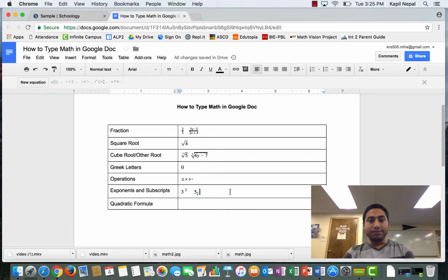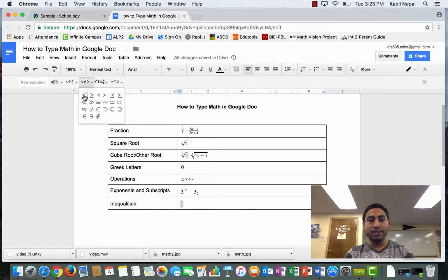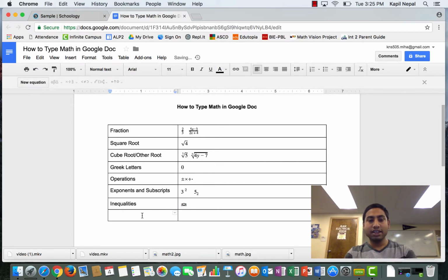All right, what else? Let's do one more thing, inequalities here, before we type in the quadratic formula. So for the inequalities, the third option, relations, we'll do the inequality. So there's less than or equal to, there's greater than or equal to right there, and then just like before, let's finish this off with the quadratic formula.